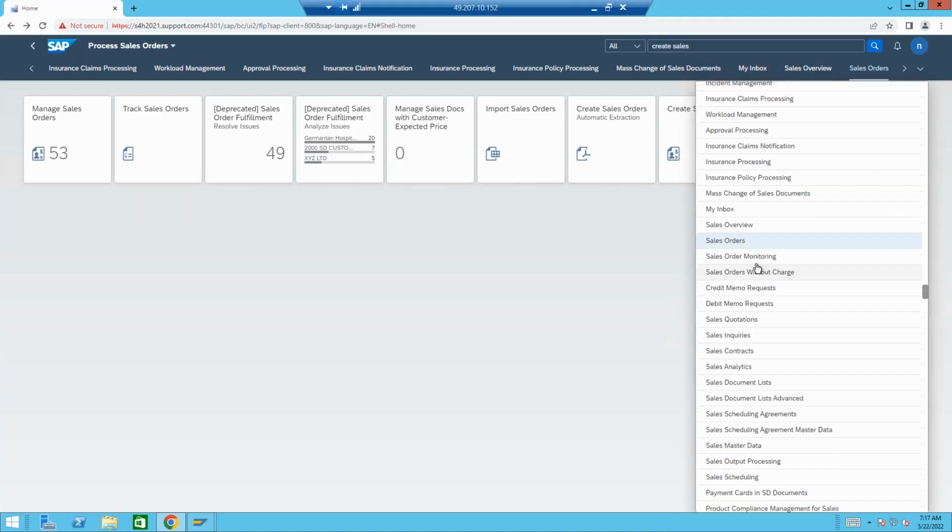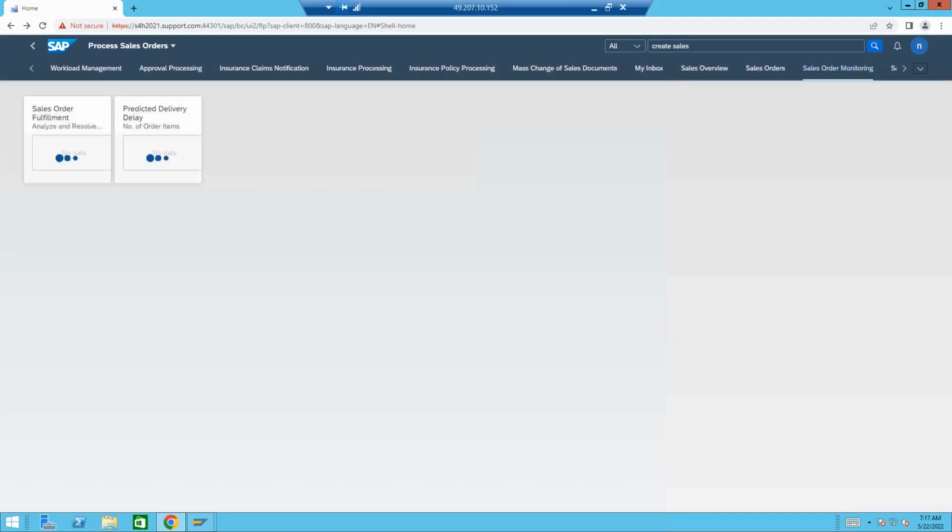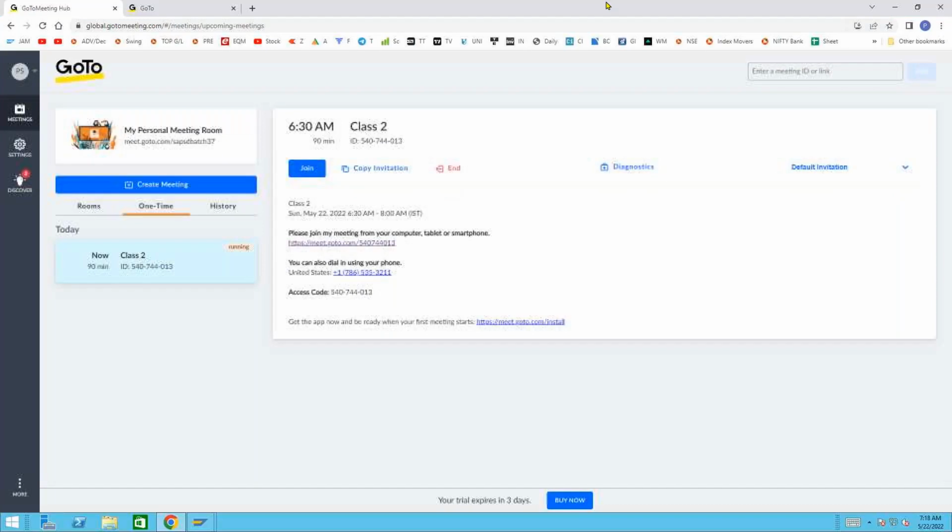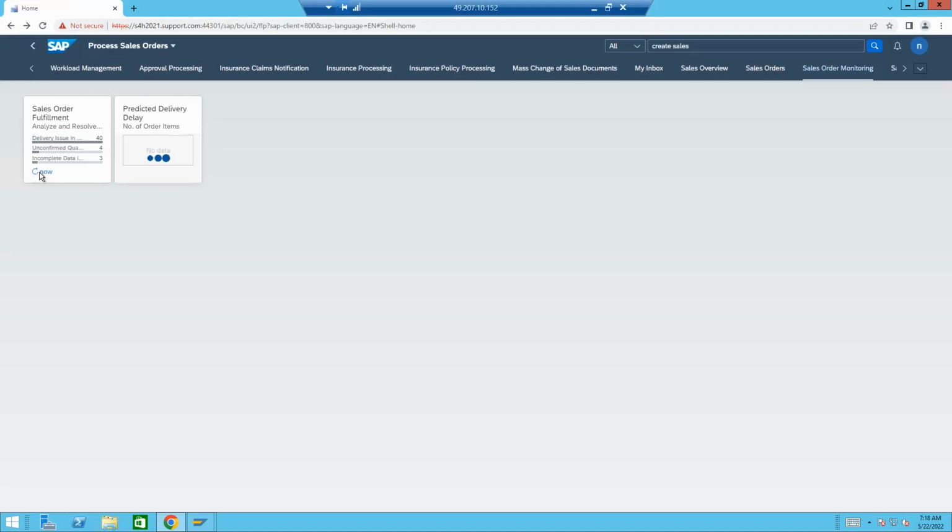So sales order monitoring. I'll just go to sales order monitoring. Yeah, you see sales order fulfillment analysis and resolve. It will load and tell you how many issues or what the issues are, how many customers, everything. It will just display here. It's still loading the data. Okay, you see it has loaded. Now it's real time.